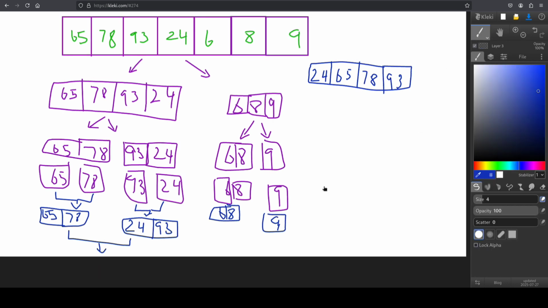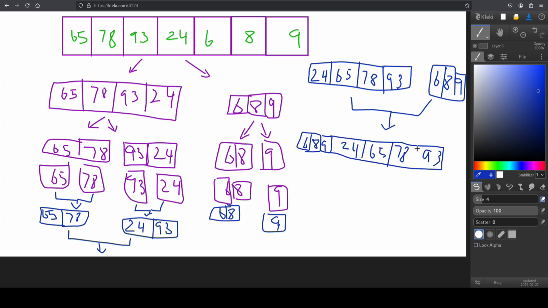I'm going to merge these two as well. So it's going to be these two together as well, like that. So this is how it's going to work, and that's how we're going to merge everything together.